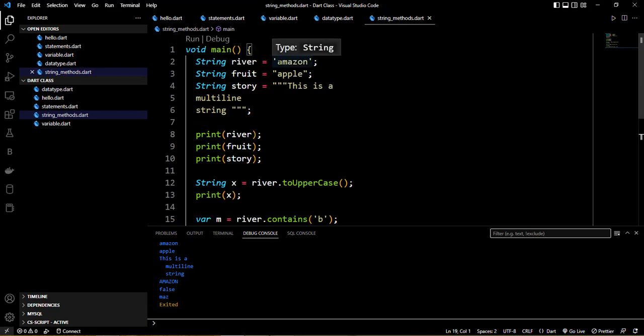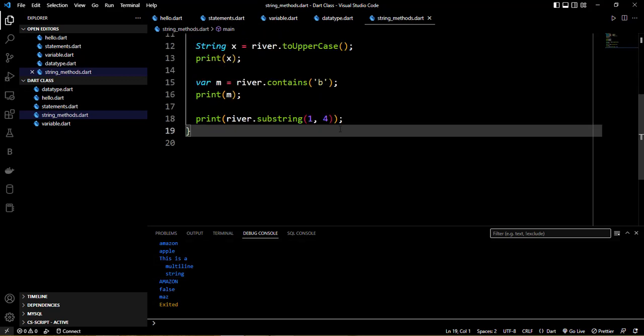So it starts from here. This first A is 0. So the 1 starts from M, 1, 2, 3. It stops one character before the specified one. So it's not going to stop at 4, it's going to stop at 3. If we want to include 4, then we need to put 5 there.